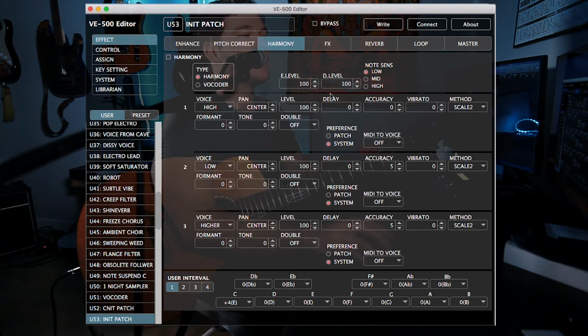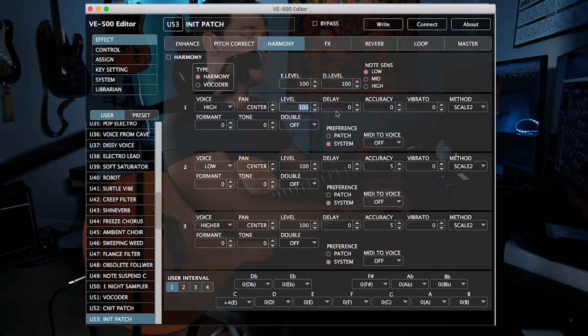Yeah. Let's try that a little lower, more realistic. So let's stick this, first voice on 60. We're going to stick the rest of these on 40.